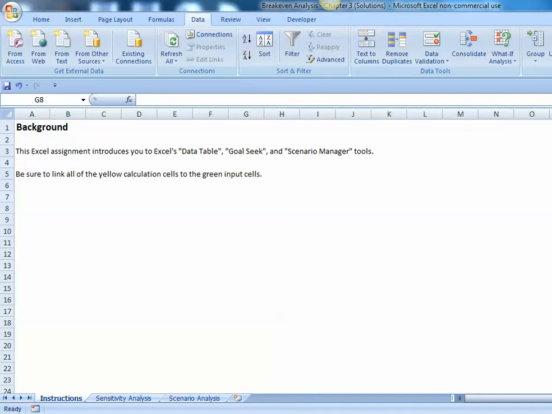This Excel assignment introduces you to Excel's data table, goal seek, and scenario manager tools. In building your worksheet, be sure to link all of your yellow calculation cells to the green input cells. Let's begin with the sensitivity analysis.